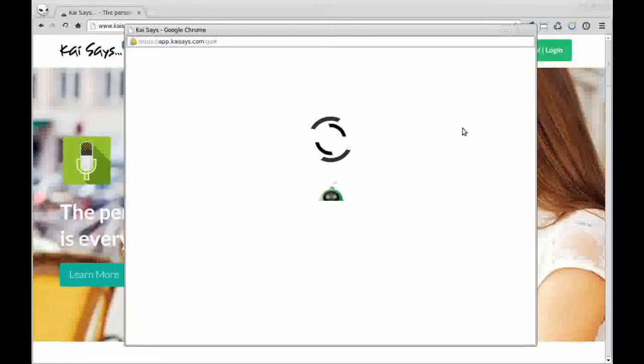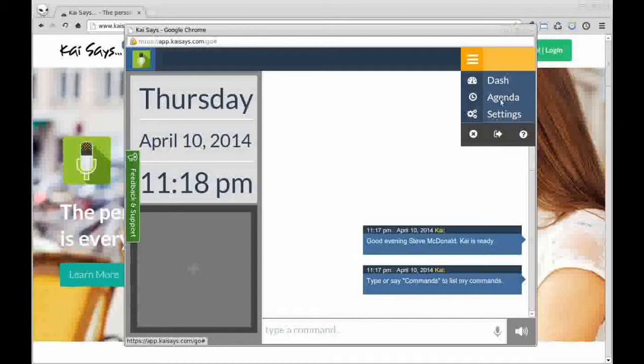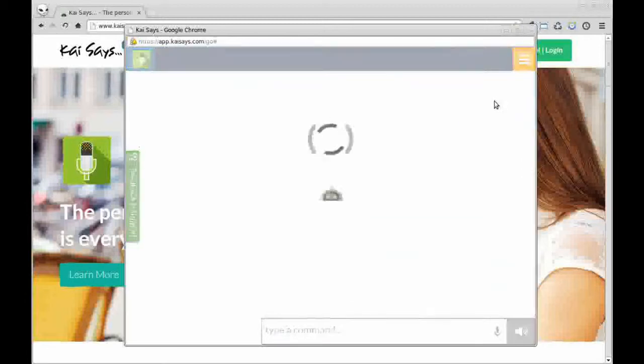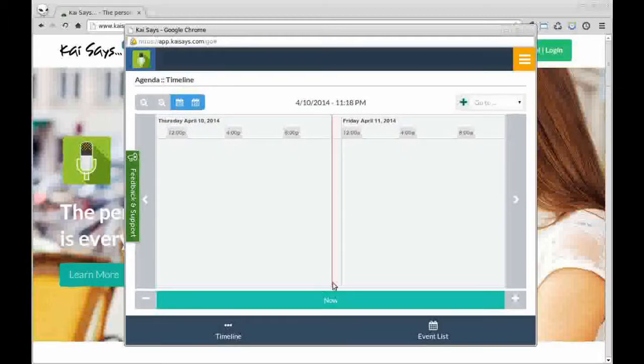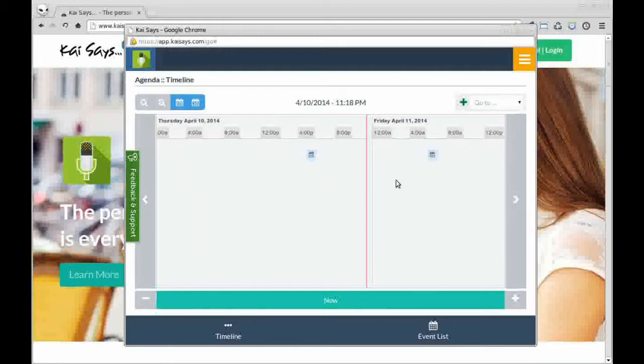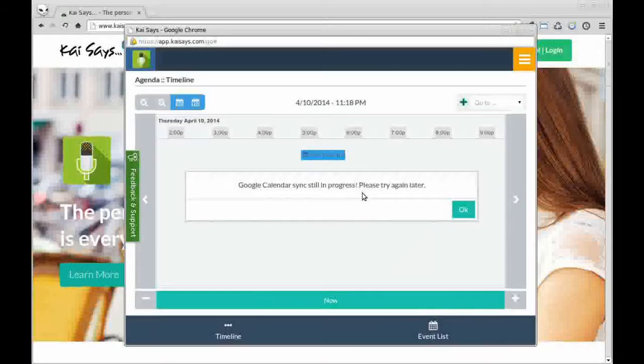So I'm just going to go back to the dashboard here, and then we're going to go to agenda. It appears that there are several events already loading in just fine. I happen to know that these are from the Google account, so I'm going to go ahead and click it.